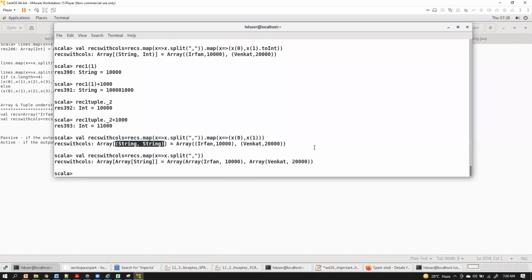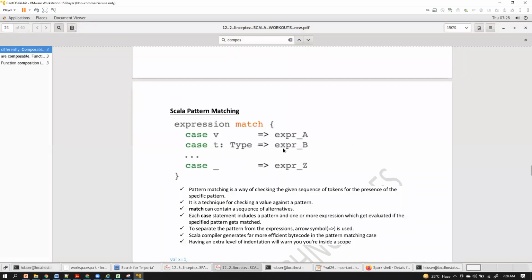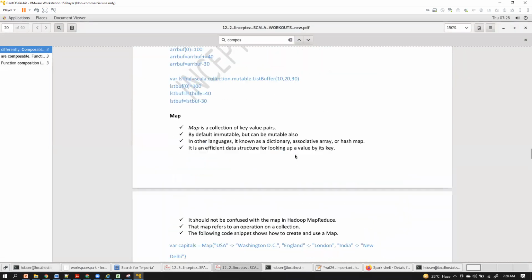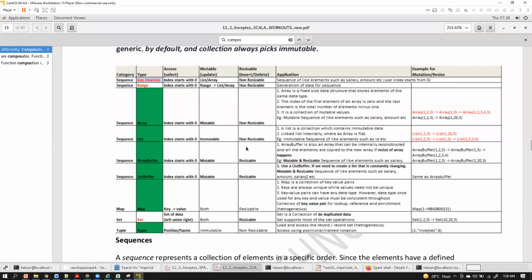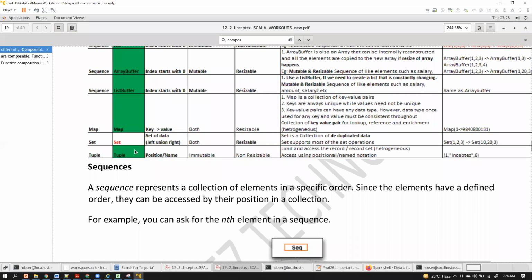Okay. Tuple can also be used for storing a data set. A collection of data can be stored in a tuple, or an array can also be used for storing a collection of data. If you look at this table, what I have mentioned here is the tuple. A tuple will be used for loading a record or a record set of heterogeneous types.